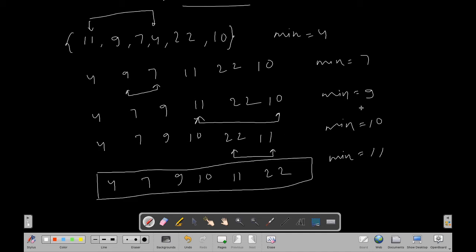Again the next minimum is 9. So we will swap 9 with the third position, but it is already at that position, so we won't do anything. Again the next minimum is 10. So 10 is the fourth minimum, and we will replace it with the fourth position. So we got this particular array. Again the next minimum is 11, so we again performed swapping. We got our final array.